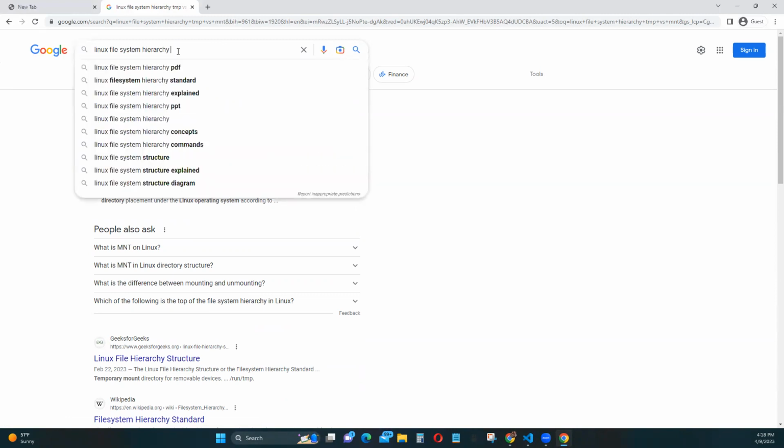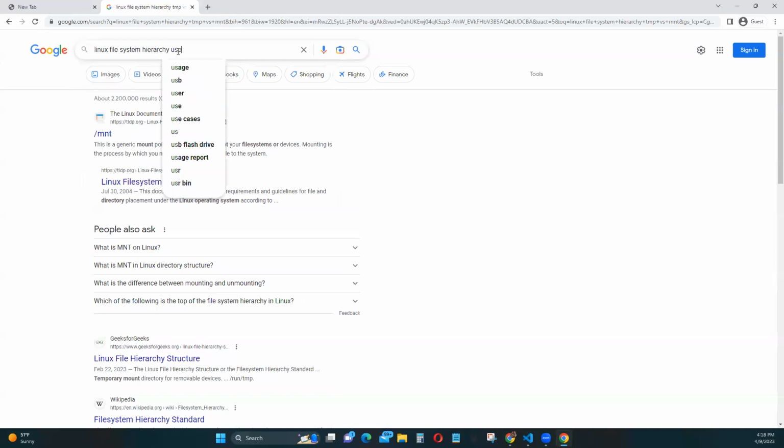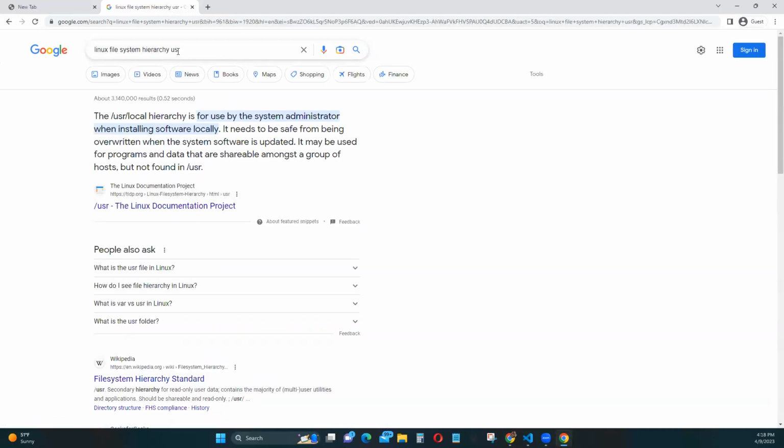User, the usr directory contains user-related programs and libraries such as user applications, user utilities, development libraries, and usr local hierarchies for use by the system administrator when installing software locally. That's way clearer.